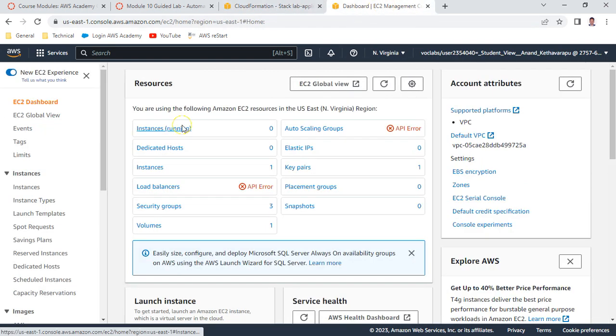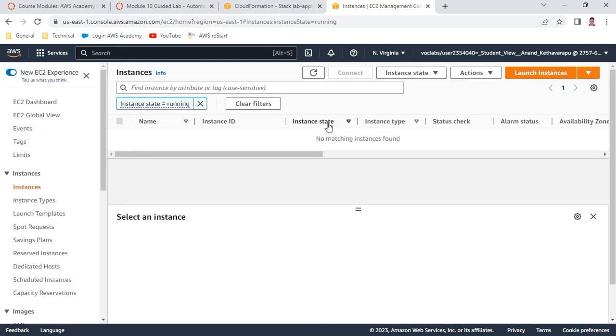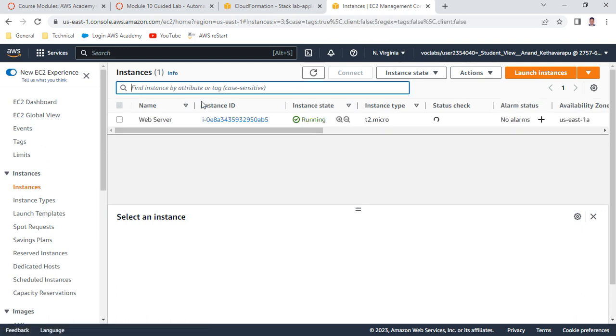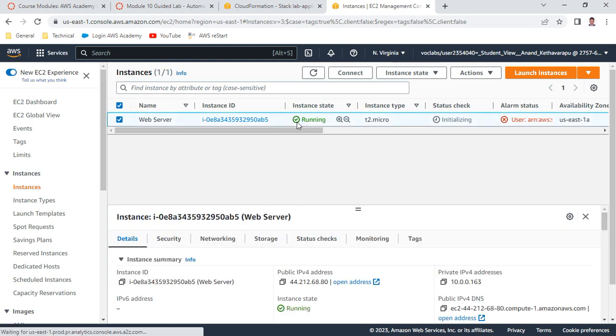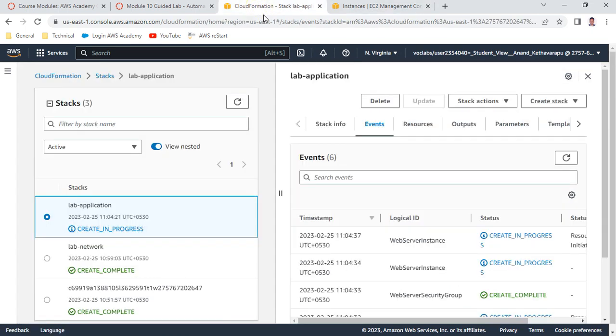You see this instance is running, nothing is there, just say instances. I think it is getting deployed very soon. Yes, it is running now. This web server, we have just created the instance using our CloudFormation template. Yeah, still more actions needed. Instance is getting created. In a minute or two, you should see the application stack should be ready.